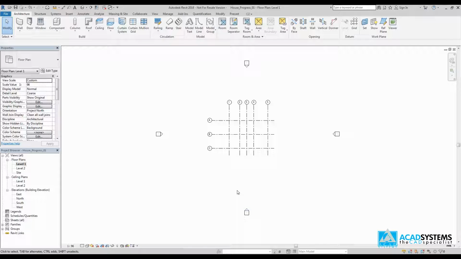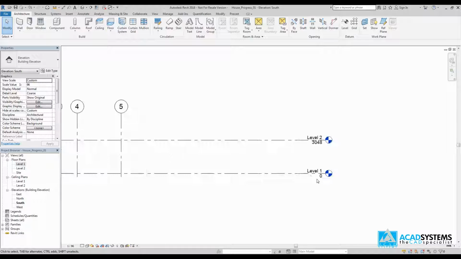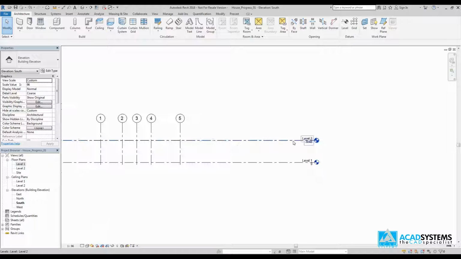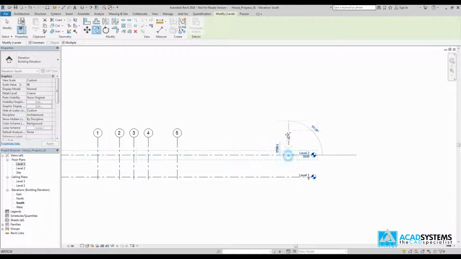After you created the grid lines, you need to set the project levels to determine the height of your building. You can do that by clicking one of these elevation points, and you can see the level 1 and level 2 shows as it is in the project browser. You can add the levels by copying the level line upwards and entering any value you want.